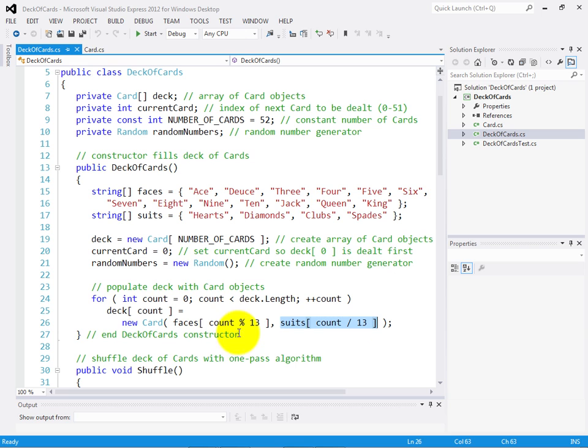So the % sign is allowing us to keep iterating from 0 through 12 for each set of 13 cards within the array, and the count divided by 13 is allowing us to iterate 0, 1, 2, or 3 for the first 13 cards, the second 13 cards, the third 13 cards, or the fourth 13 cards in that array. So now we have our array of card objects, and I'll run the program in the debugger so that you can see what that looks like.